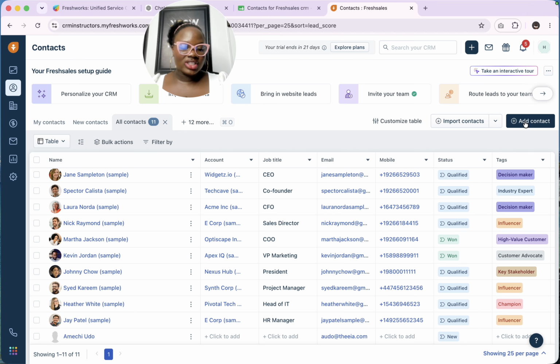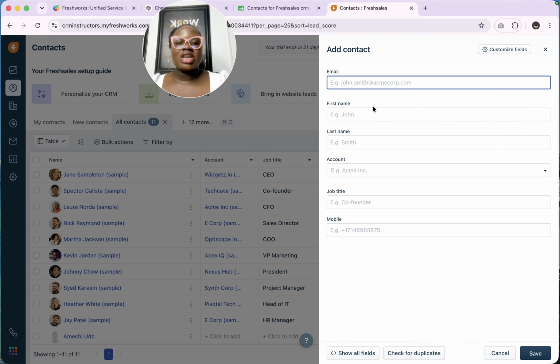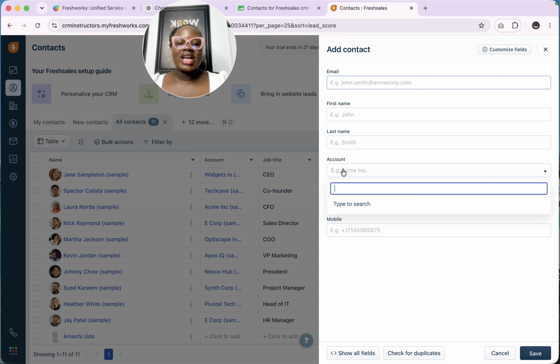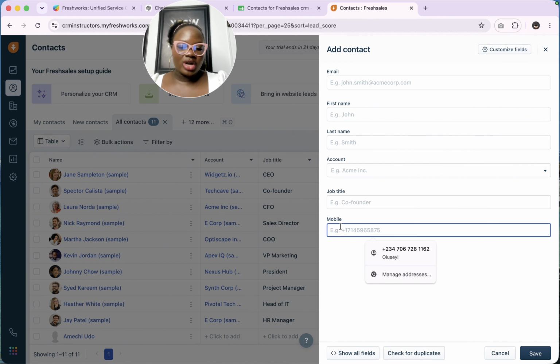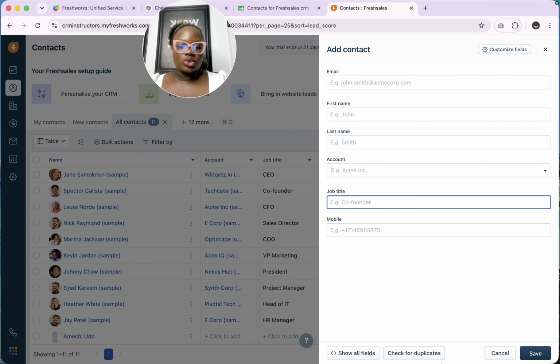Now that we are in the contact place, to add a new contact, you are going to click on add contact in here, and you are going to see where you can add the different details of the contact you are bringing in. You can add in the name, the first name, the account, which is also known as the company. Remember, you can also add in the mobile phone number and the job title. When you're done, you click on save, and that is going to add your contact.